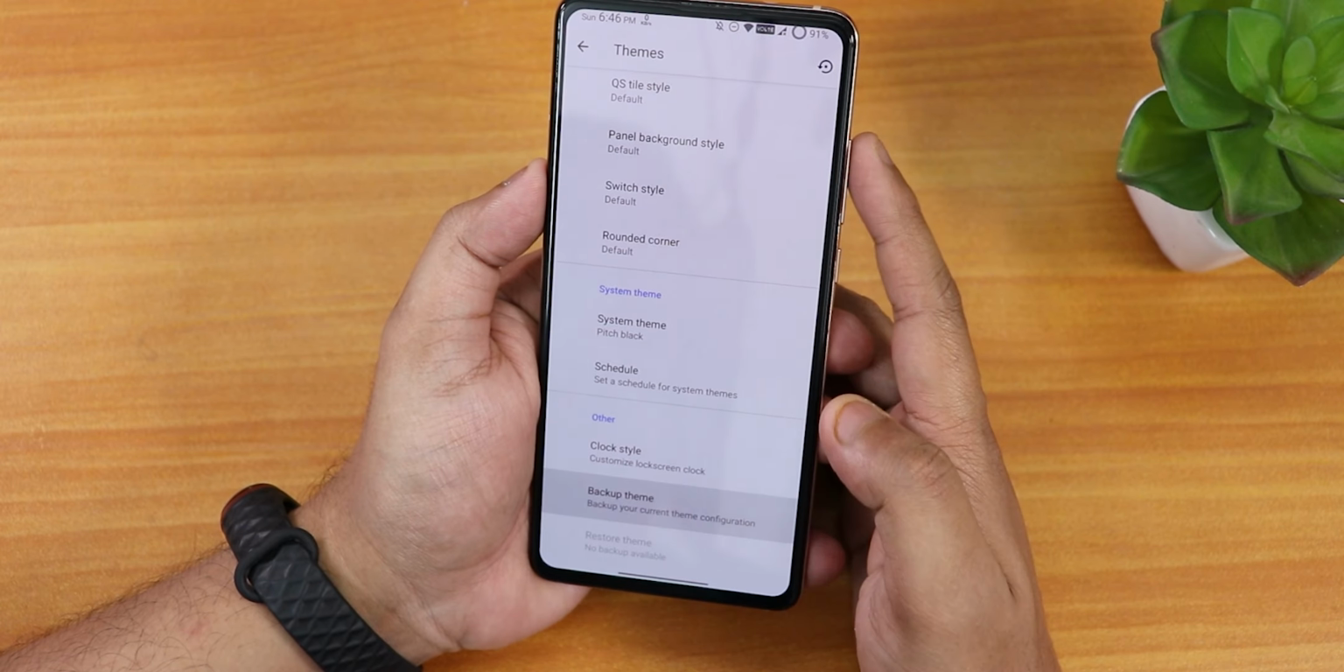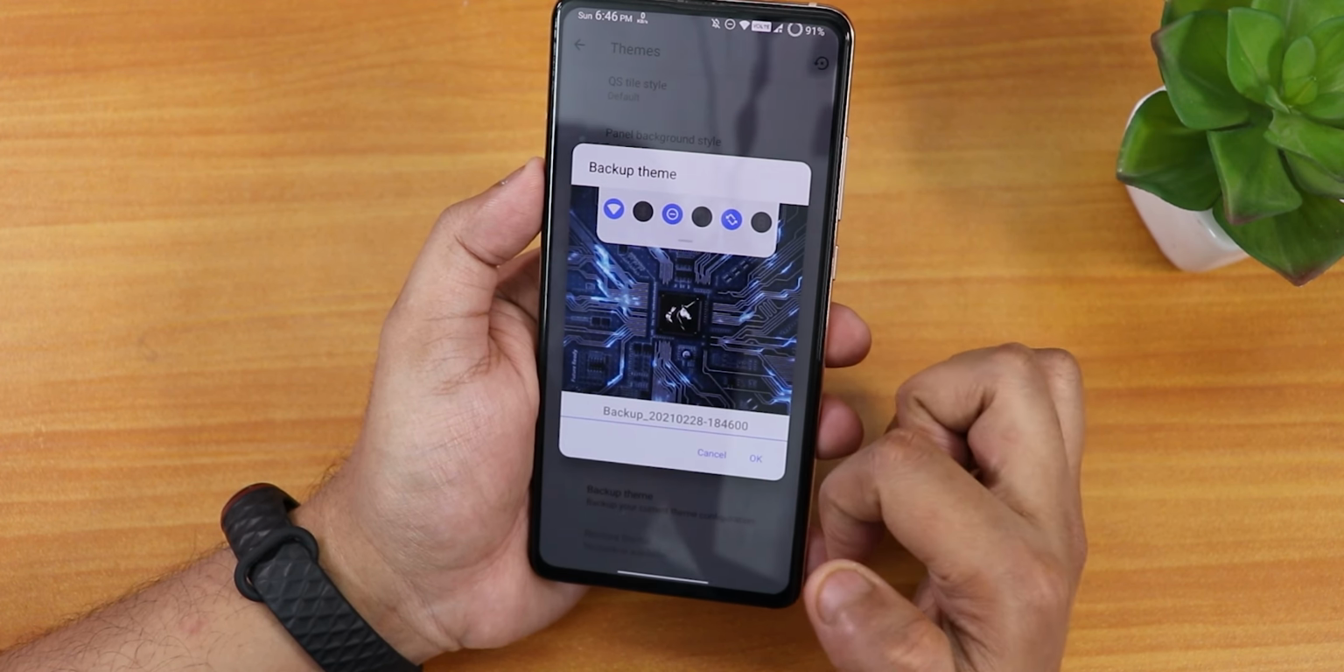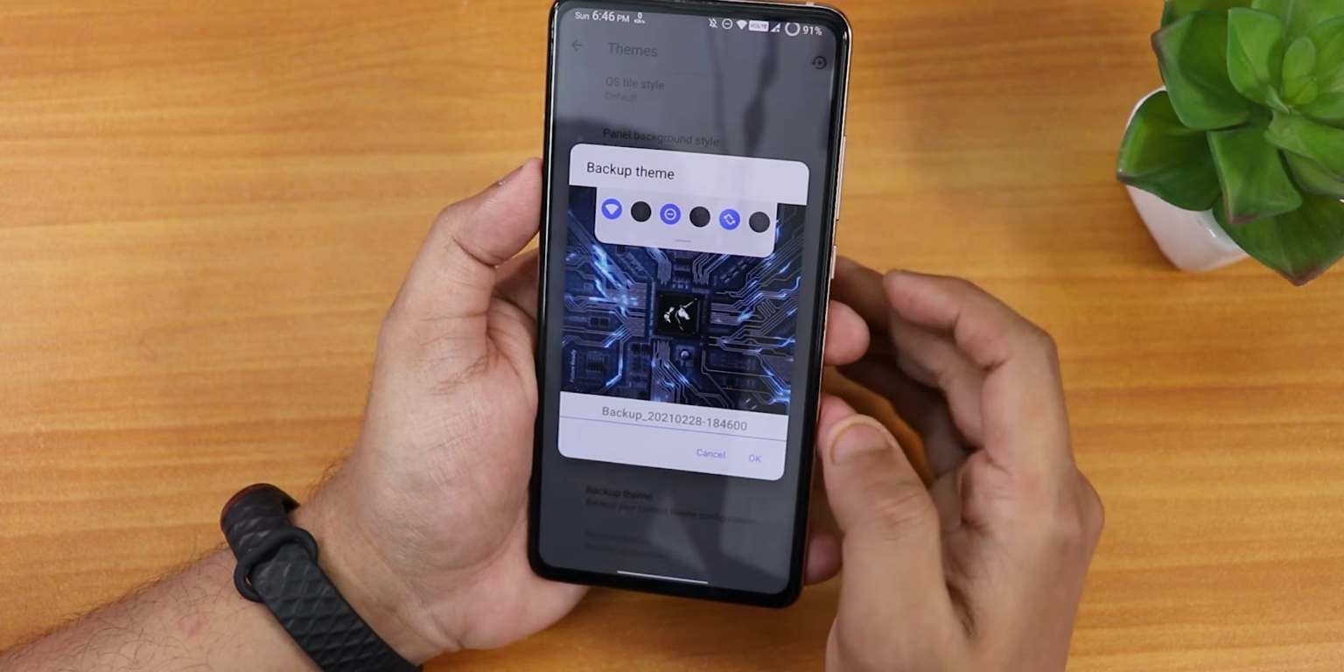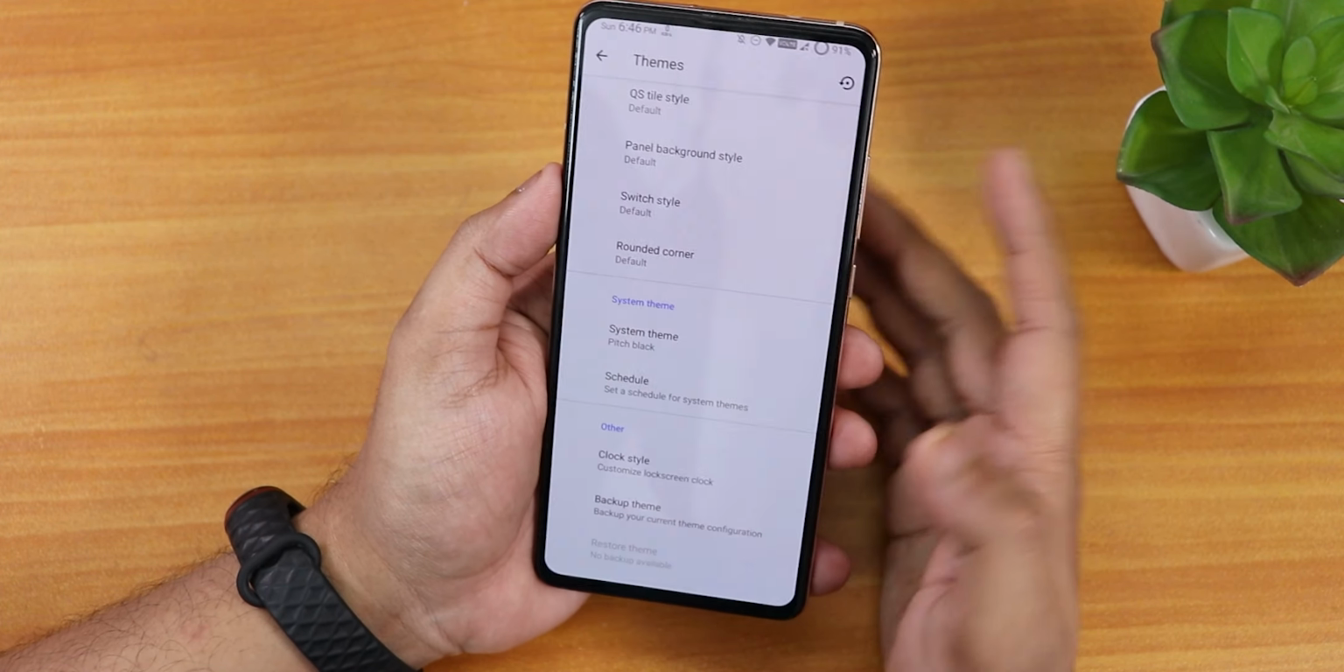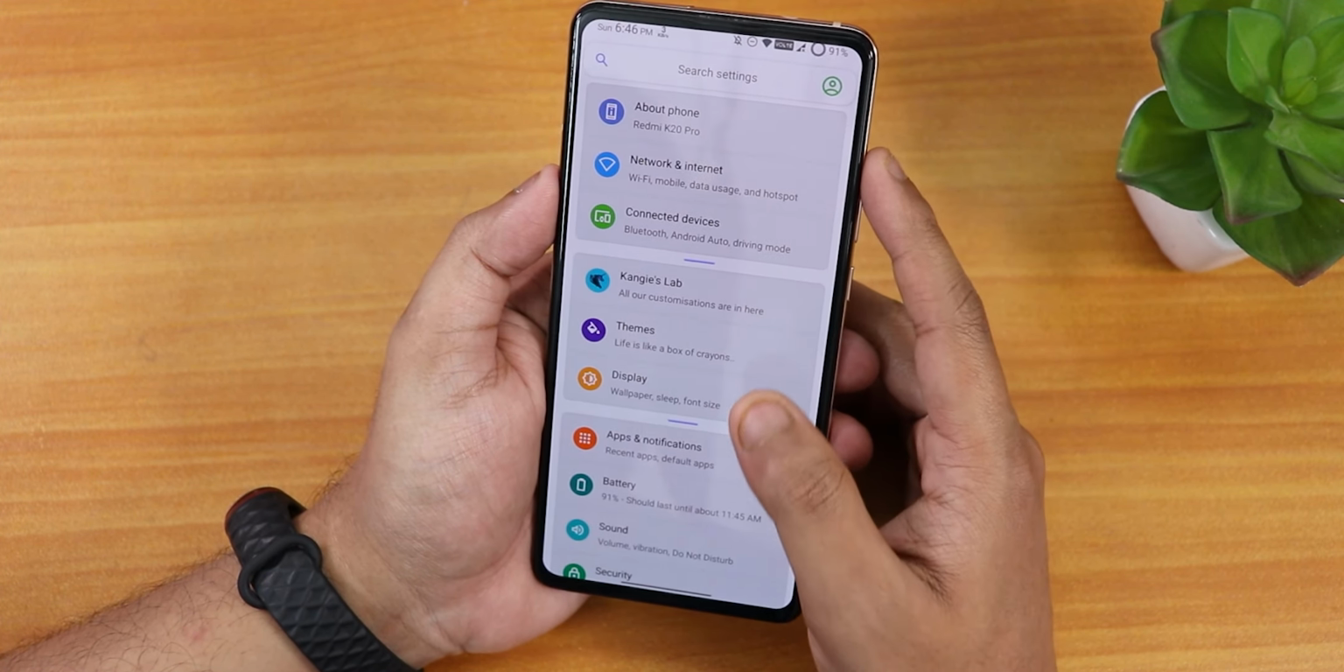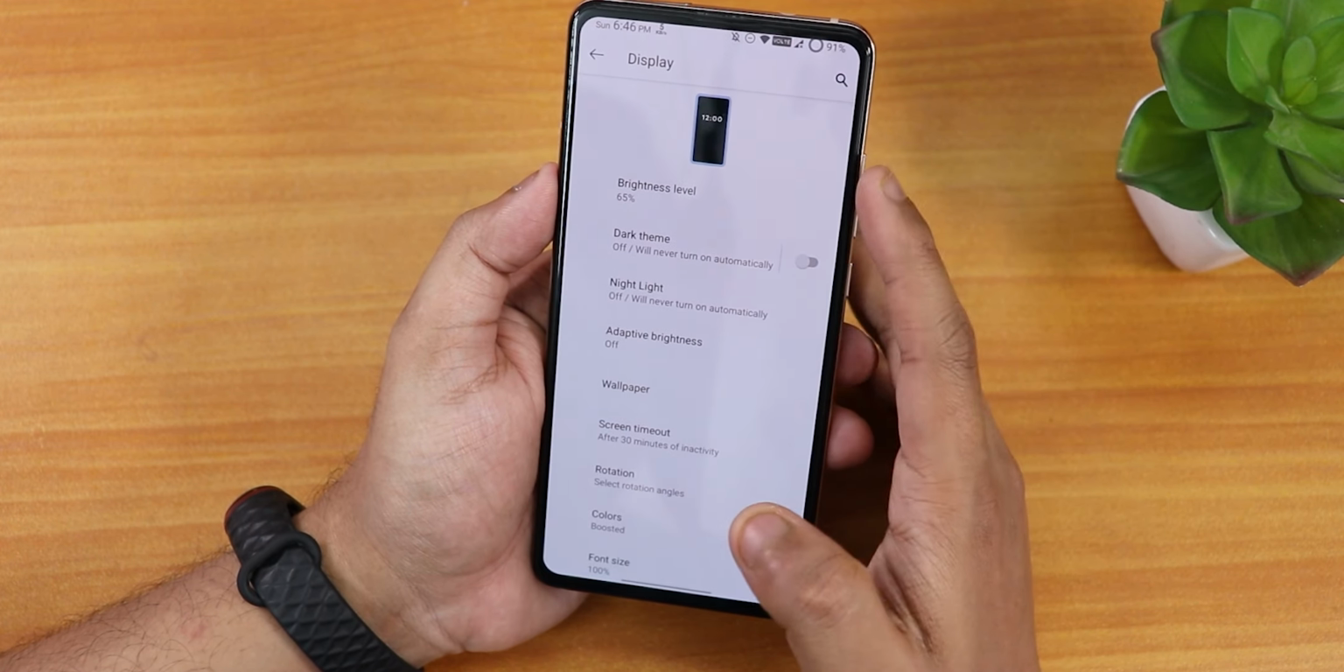So let me actually go back to the backup theme. So you can actually back up a theme from here and you can restore it later if you are applying themes back to back. So yeah, that is very cool. In the display settings, again, the settings force closes.